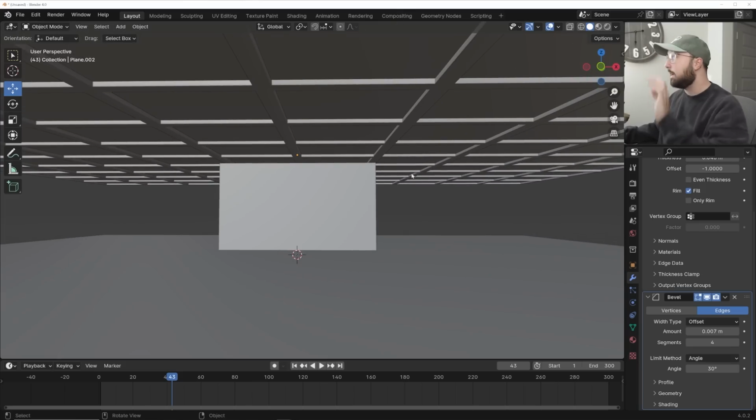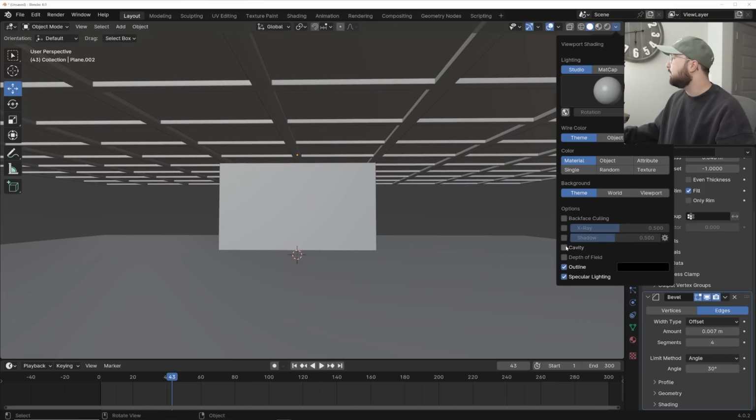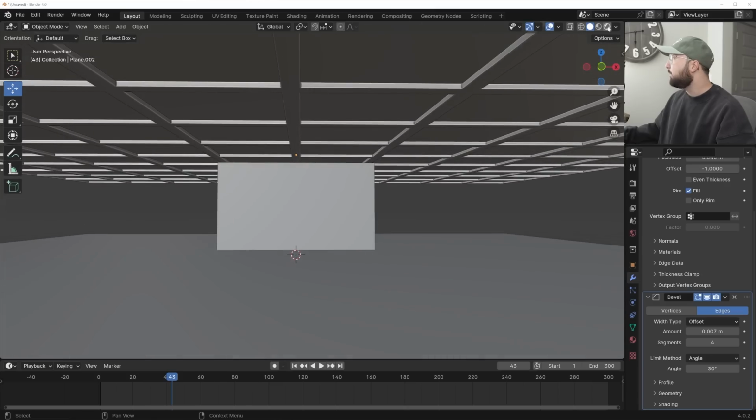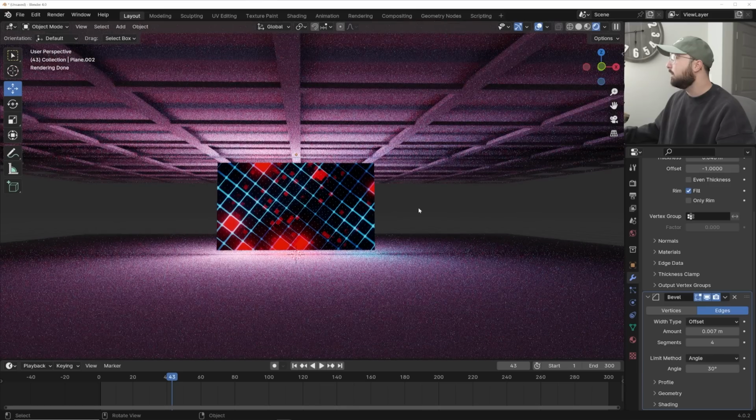And if you want your viewport to look a little bit better, you can hit this drop down and turn on your cavity, and there you go. Now you can see a little bit better what's going on. And let's pop into Cycles just to see how this is looking. So now we have this built out so far, no materials added. So let's go ahead and add in those materials.